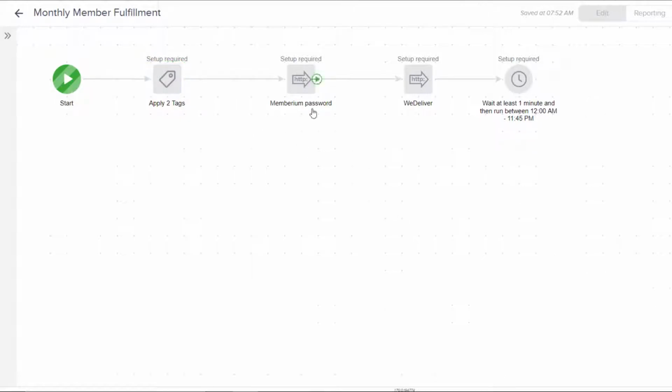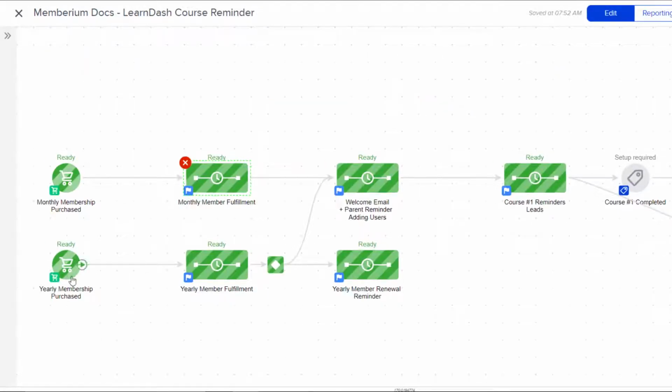The next thing I'm doing is setting up a Memberium password and having that generated. And then I'm also setting up something else that I use in Infusionsoft called WeDeliver to improve email deliverability. And then I'm just waiting 1 minute. Again, the same thing goes down here for the yearly. It's exactly the same. And then there's a decision diamond here that there's nothing in.